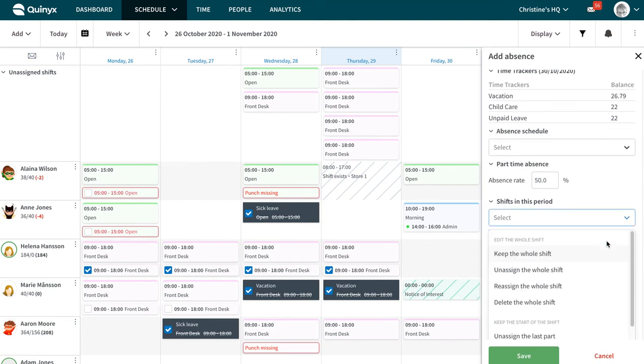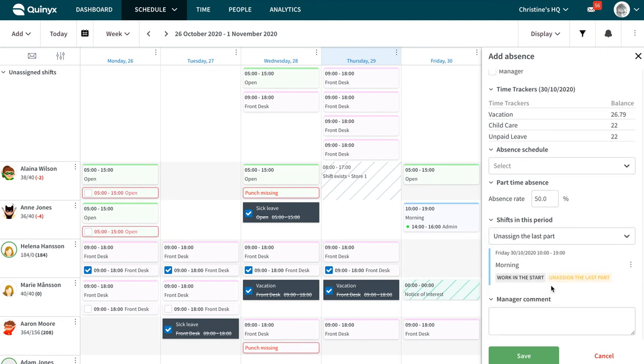And then we need to tell the system what should happen with the underlying shifts in that period. Well, I want to unassign the last part and have this person work the first half of the shifts. And I save it, and I'm done.